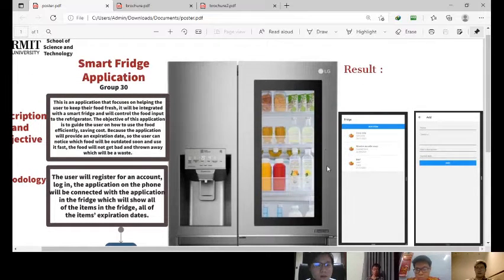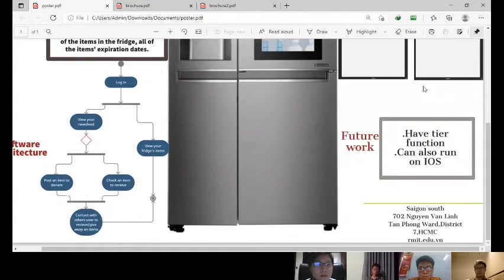For the clear results, they are shared inside the final report. And for the future work, we will have a tier function, and we can also run on iOS. Also, for the donation, for the receive, and for the tier function.